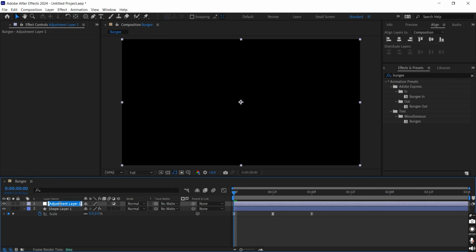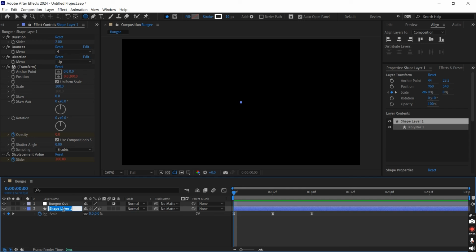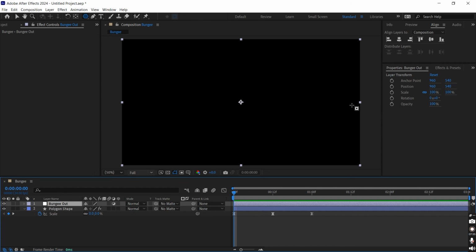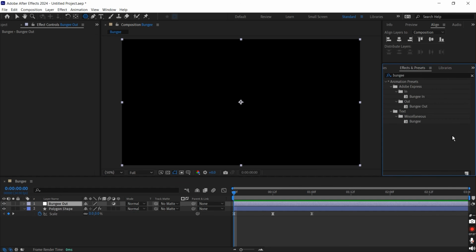Mark the adjustment layer, hit Enter and change the name to Bungee In. Then as a good habit, we will also change the second layer, the shape layer 1, and this we can name Polygon Shape. Choose the top layer, the Bungee Out adjustment layer, go to Effects and Presets, and now we will choose the Bungee Out effect.